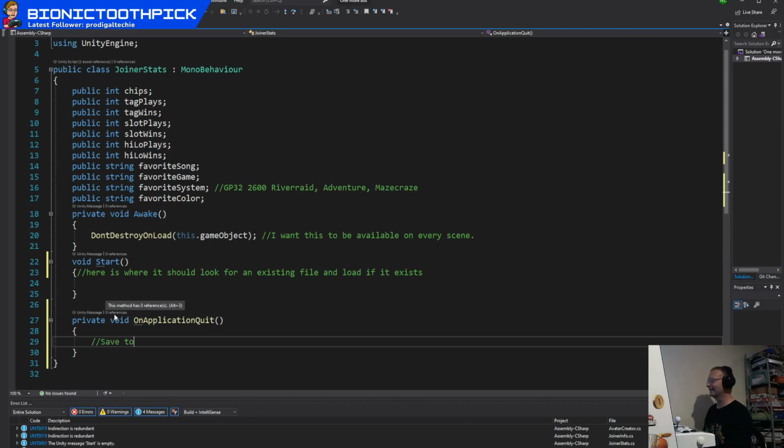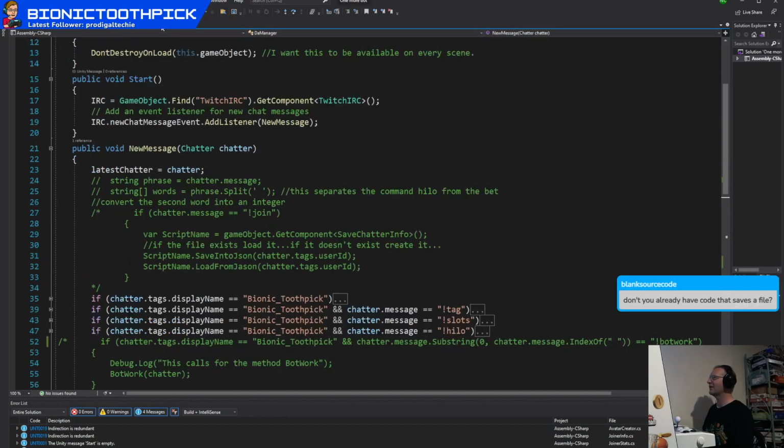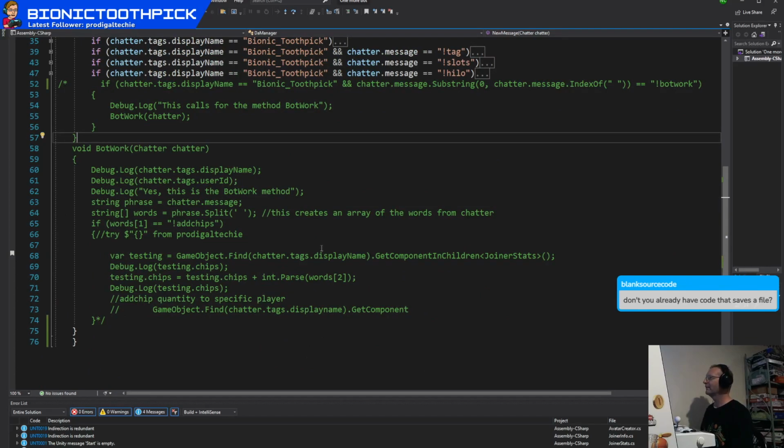Save to JSON. All right, there we are. All right, so how do I save this file to JSON now? I have a file. Don't you already have code that saves a file? I do, blank source. That's what I'm going to look for.